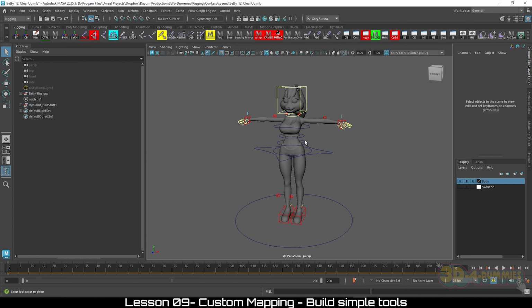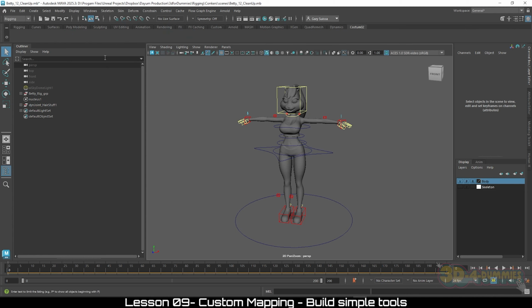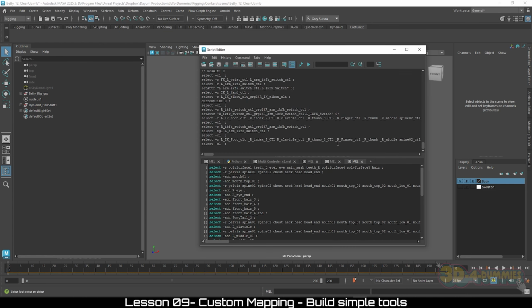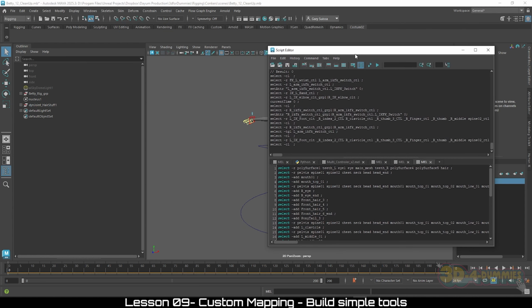The first thing I want to do is to create a new shelf. I'm going to look for a new shelf and call this one Custom 02, because I already have one over here. Hit OK, so that now we have an empty one here. Just remember that we can add anything. And we're also going to learn how to simply copy and paste.